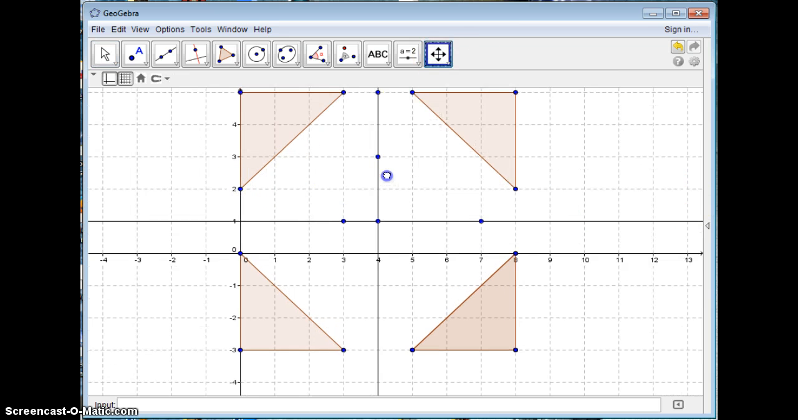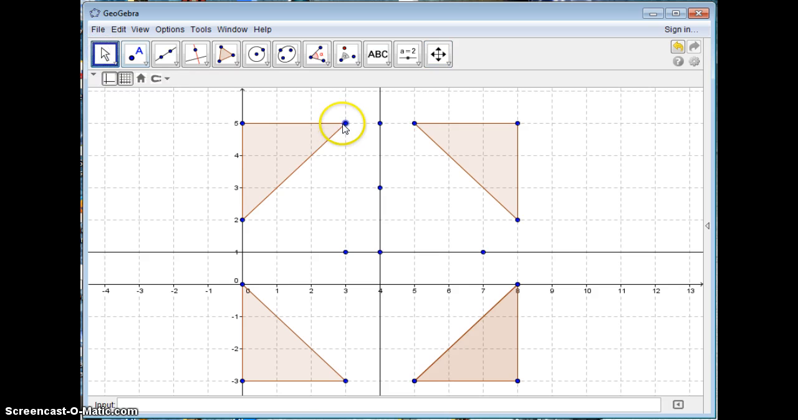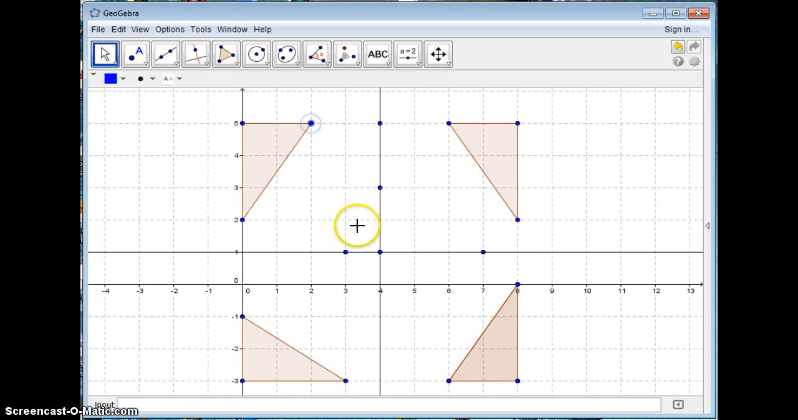Now what I'm doing, in essence, what I just did is I translated this entire triangle from here over 1. I moved this point to the left 1, I moved this point to the left 1, and I moved this point to the left 1. So that would be a translation.